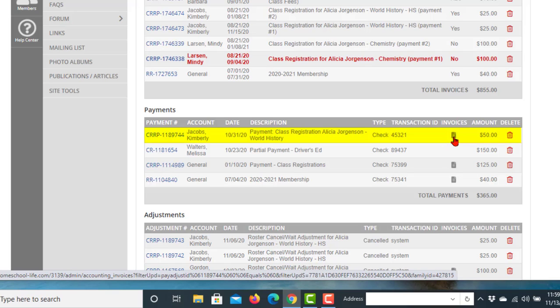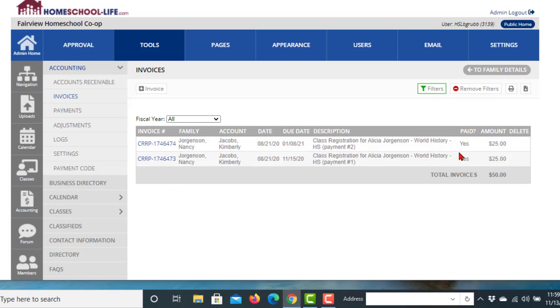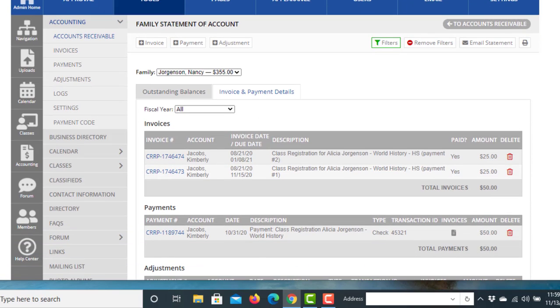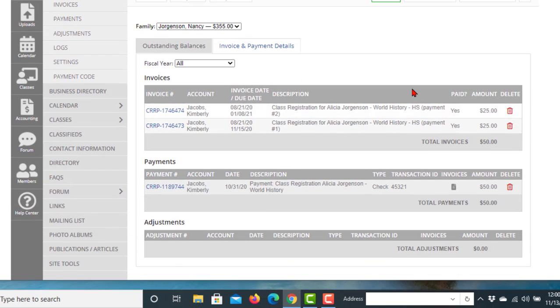And the payment record for those 2 invoices is right here. If I click on the invoices icon here, I can confirm there's the payment number 1 and payment number 2 for World History. So that shows me that indeed these 2 invoices were already paid when this cancellation of the class took place. So if we turn now back to the invoice and payment detail listing for this family, I'm going to remove the filters so I can see the whole thing.